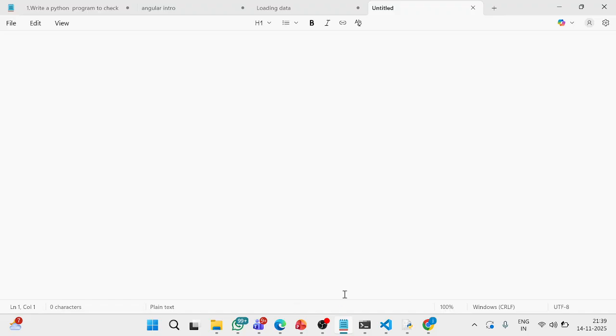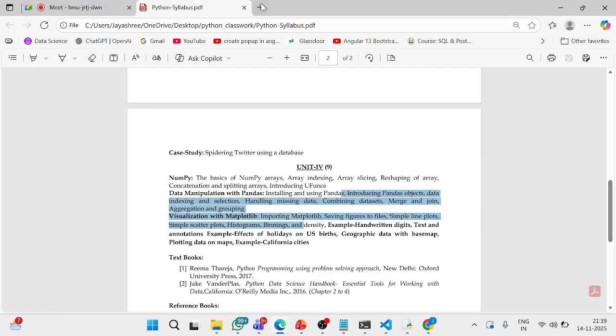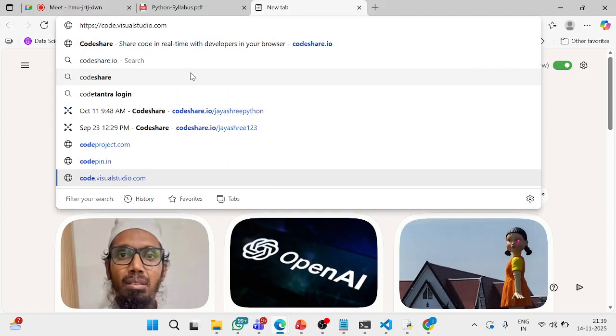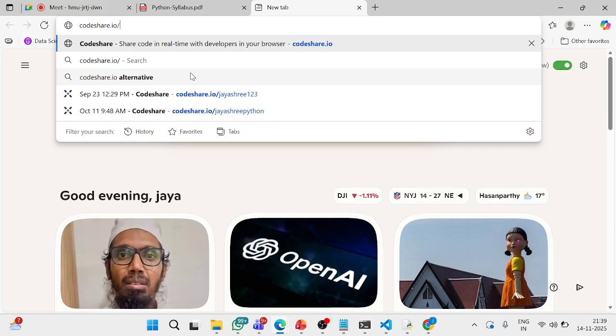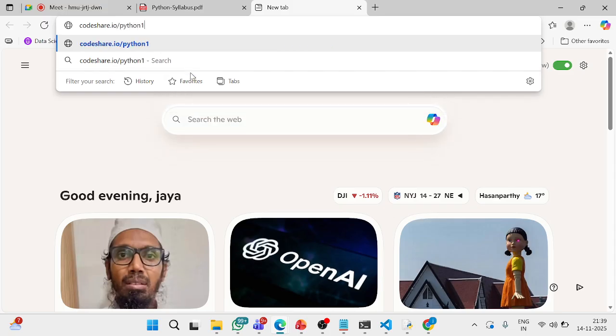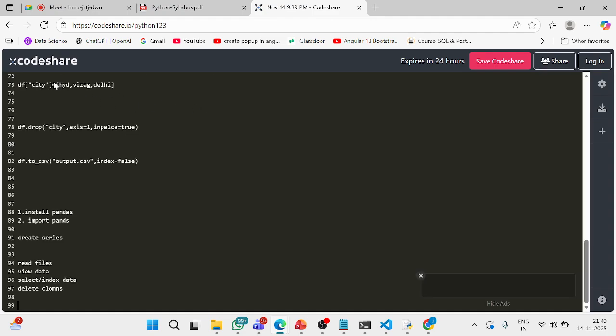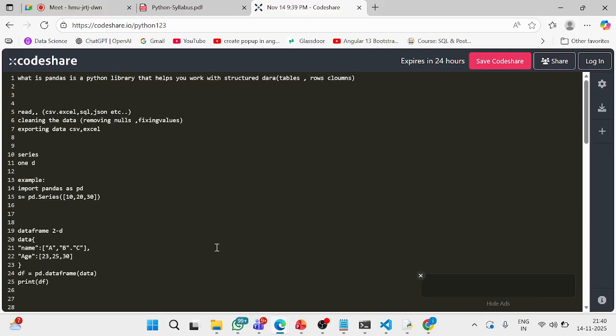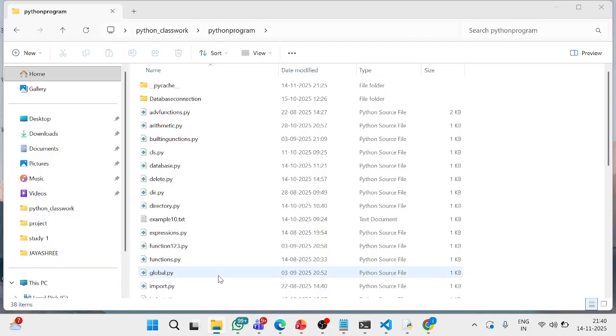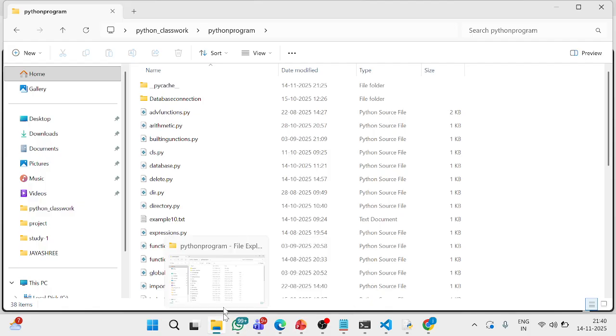I'm going to keep this in codeshare.io, python 1 2 3. I'm giving this one, and I don't want to share any notes. Just save this one. I don't want to share any notes with you guys. I'm going to give spoon feeding actually, but you people are not at all listening.